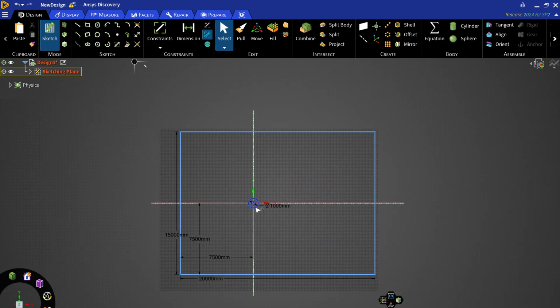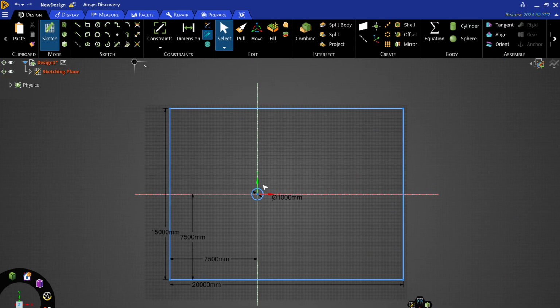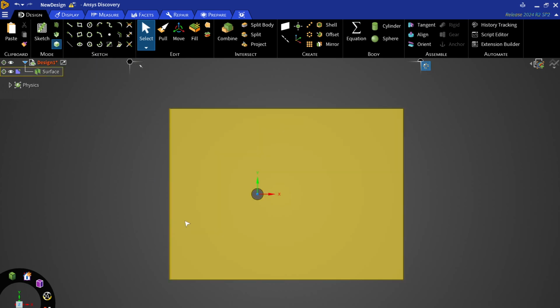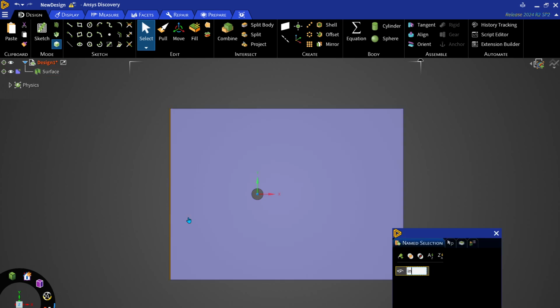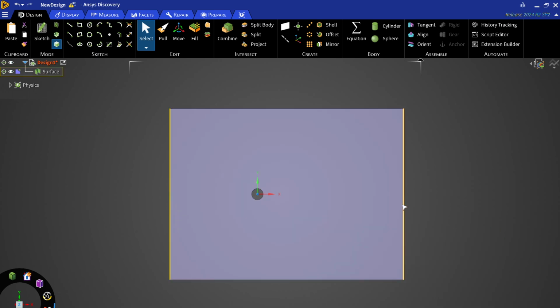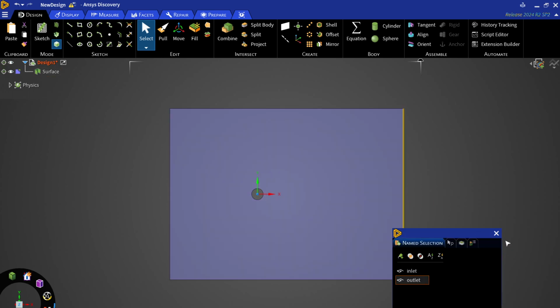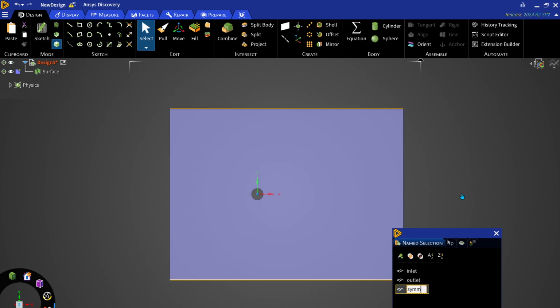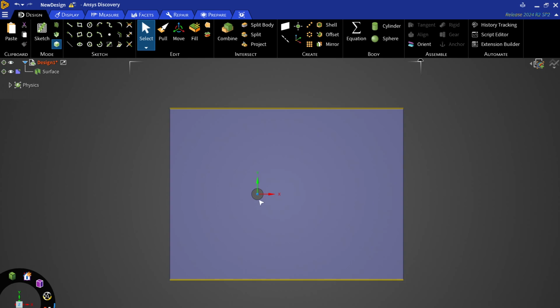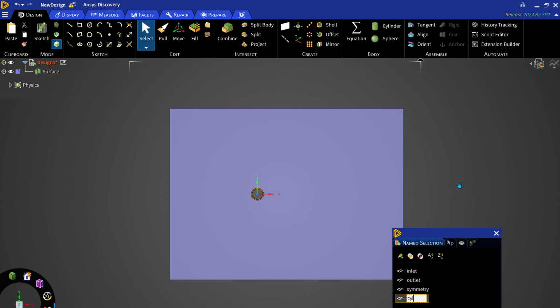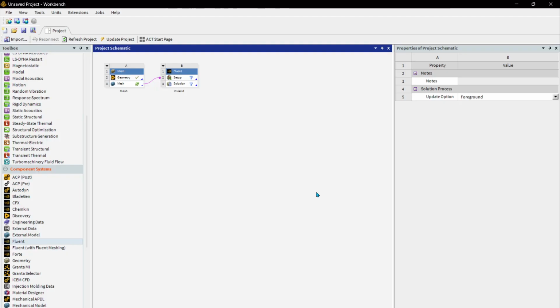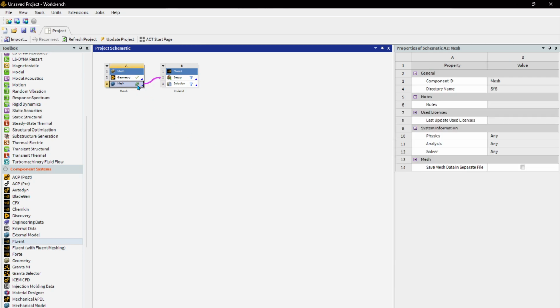passing the cylinder. Press D or press the body mode, 3D mode. Once you're here, Control G, select the edge, Control G, and name it. That's done. Close it. Now we're on the mesh.